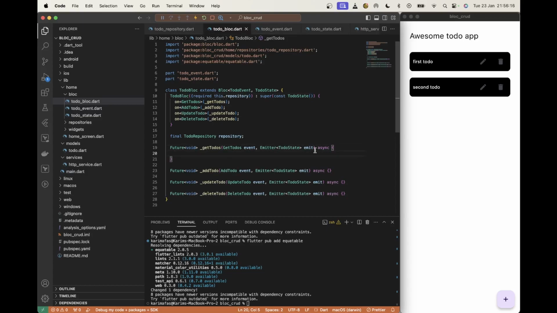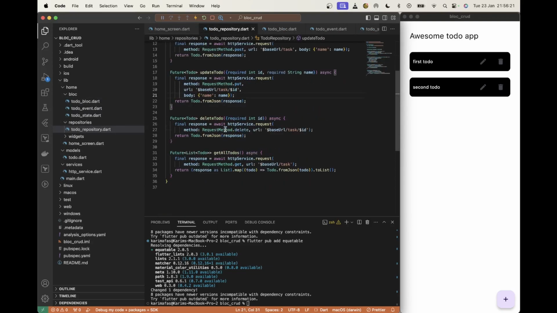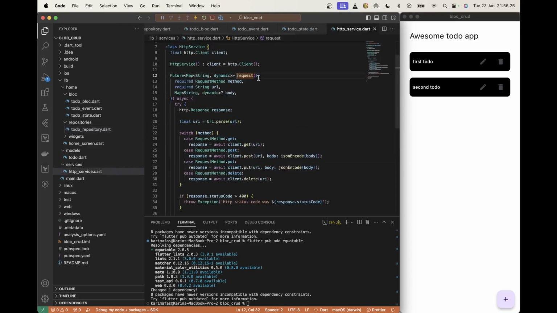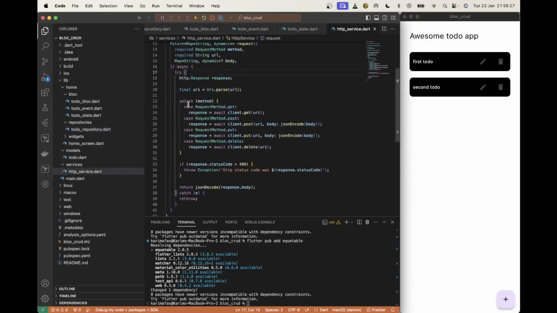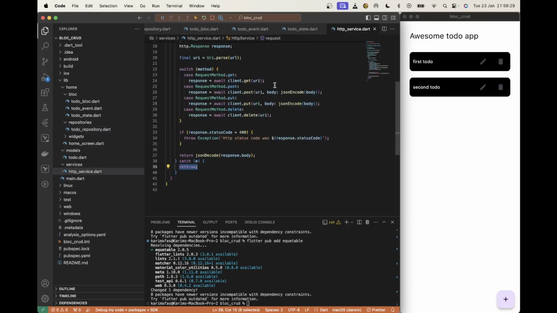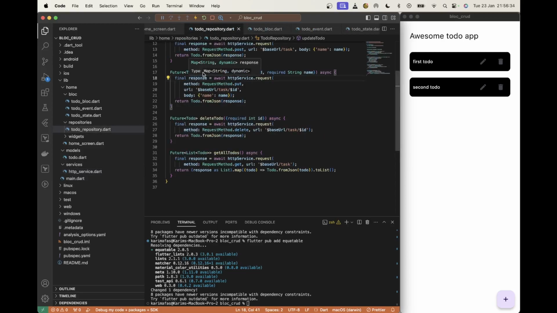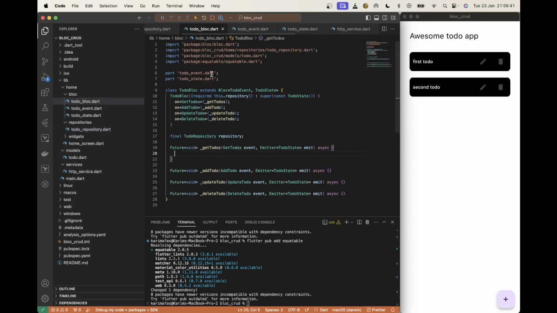So remember how in our repository, there is a possibility that the methods throw an error. So if we go back to the HTTP service.request, whenever an error is caught, it gets rethrown. That then goes up to the repository level where there is an error handling. So we'll need to handle our error within the to-do BLoC.